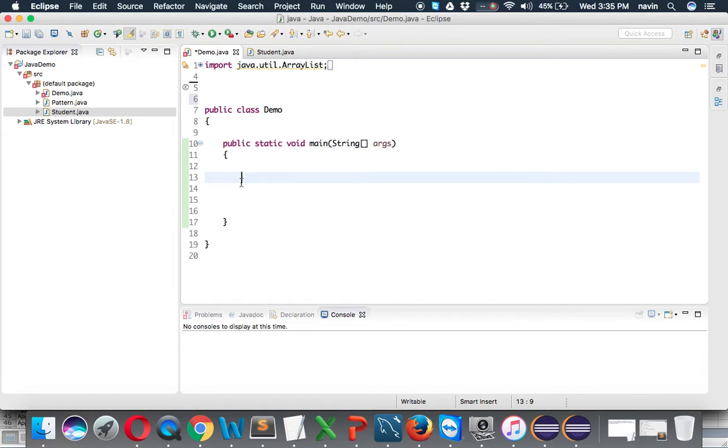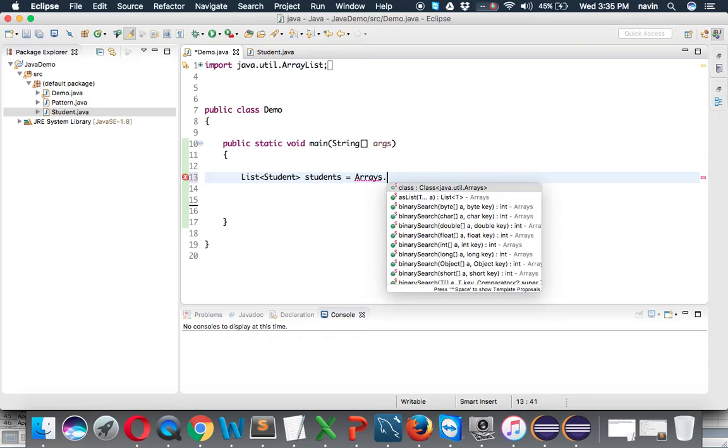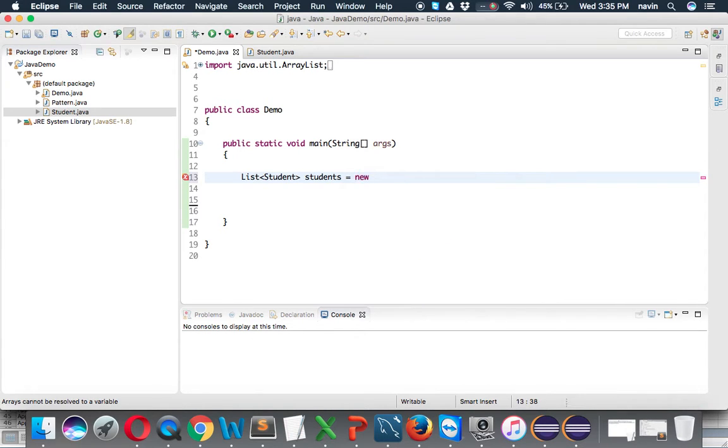So now what we'll do is we'll simply say this is a List of Student. That's how you do it in Java, right? We have to create a collection. We'll say students equal to new ArrayList. And so we got this list object here. Now once we got that, let's add some objects here.